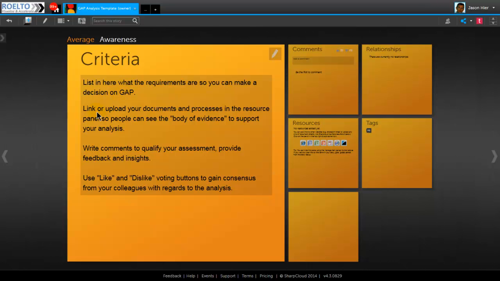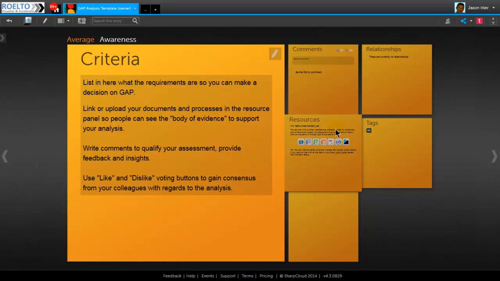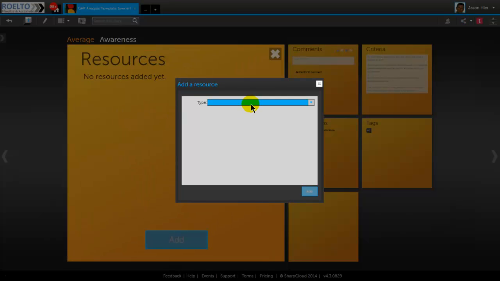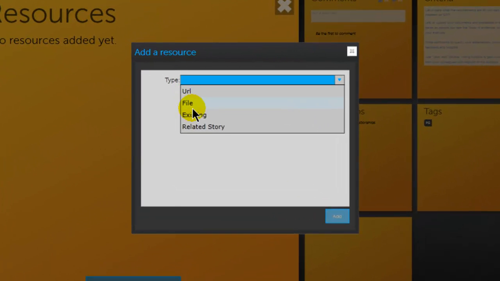What you can also do is, when you make your decision and you look at the requirement or the specification or the benchmark that you're comparing against, you can link or upload your documents to the resource panel, which is this one here, and that provides a body of evidence to support your analysis, and then other people can see that also. You do that by simply clicking to add a link, which could be to a SharePoint URL or to another website, any of these forms of documents, PDFs, videos, or another SharpCloud story. Very simple.